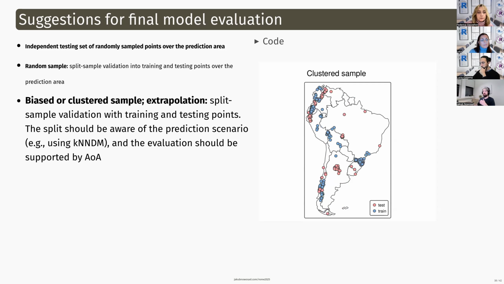Next, we are now going into more common situations. It's a situation that you've seen me talking about for the last hour. And this is a situation where we have a cluster sample. So we have a cluster sample, and then we do the split.